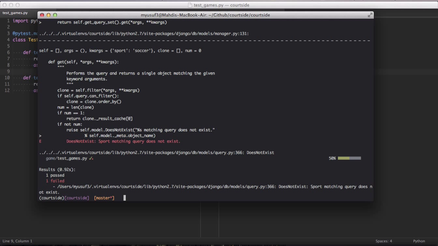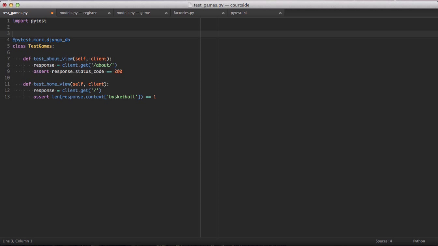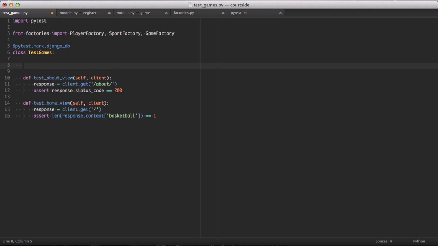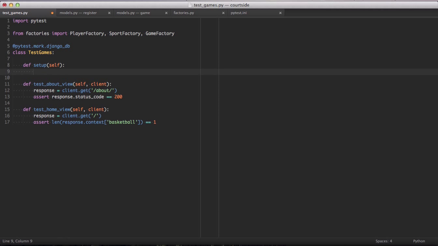So what we need to do now is to simply create and set up our models to reflect what we want to test. That's just going through the process of creating all the factories. So what we're going to do is import our factories. So from factories, import the player factory, sport factory, and our most recently created game factory. Each of these can have setup methods. In this particular case, that fits well because we need to create all the sports here.